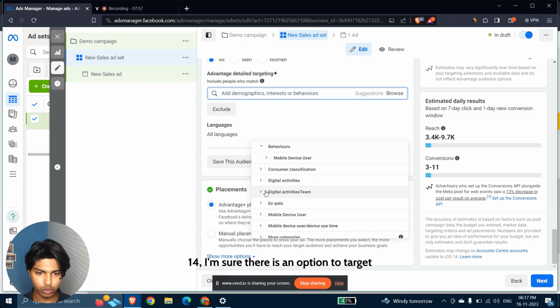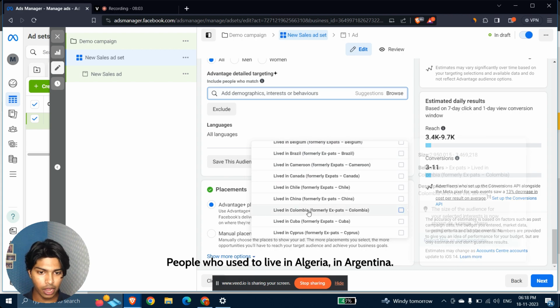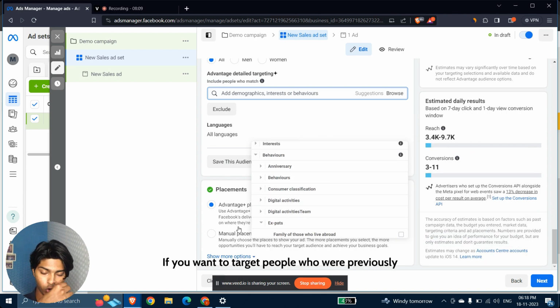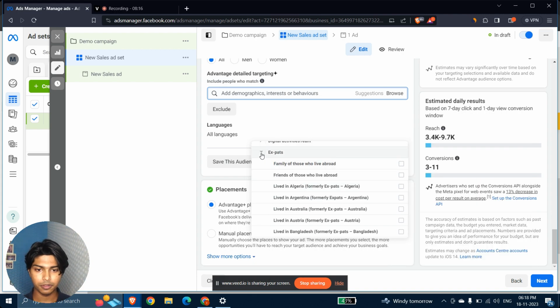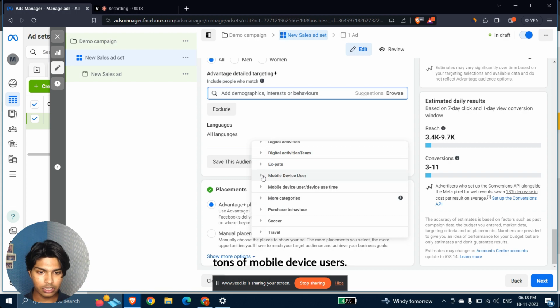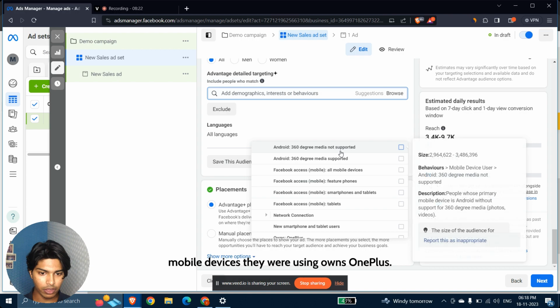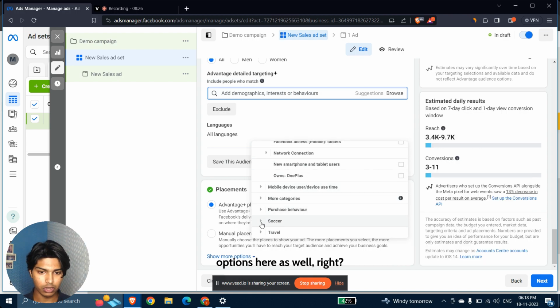I'm sure there is an option to target people who use OnePlus as well. Expats, people who used to live in Algeria, in Argentina. This is great if you have a travel agency or something like that, which will help you with this. If you want to target people who were previously living in Argentina but are now living in India. All right. Point is there are tons. See mobile device users. You can see people based on which mobile devices they were using, owns OnePlus, and there are tons of other options here as well.